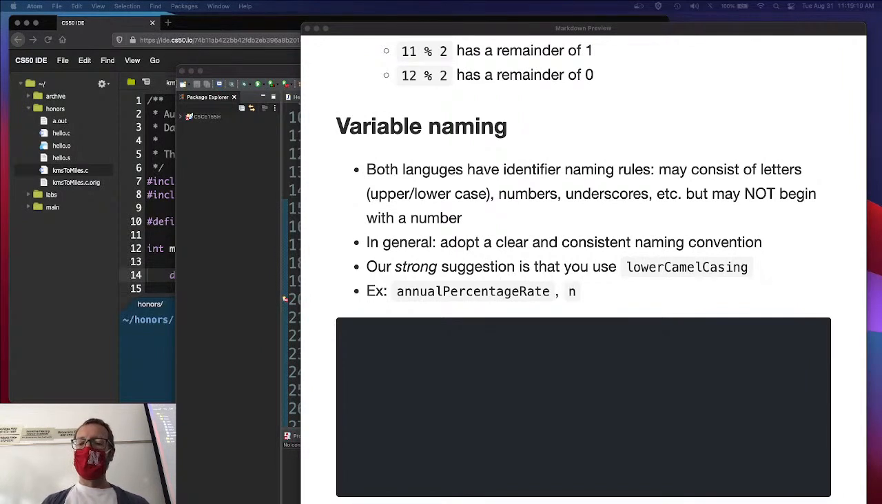Or number of students, right? Now, students is not necessarily pluralized here because it's number of students. It's all a phrase, so it's a pluralized phrase. I don't remember my grammar enough to remember what that would be called. But generally, you want to avoid pluralizations unless it's a collection, like a list or an array or something like that. That is our strong suggestion. There are alternatives.